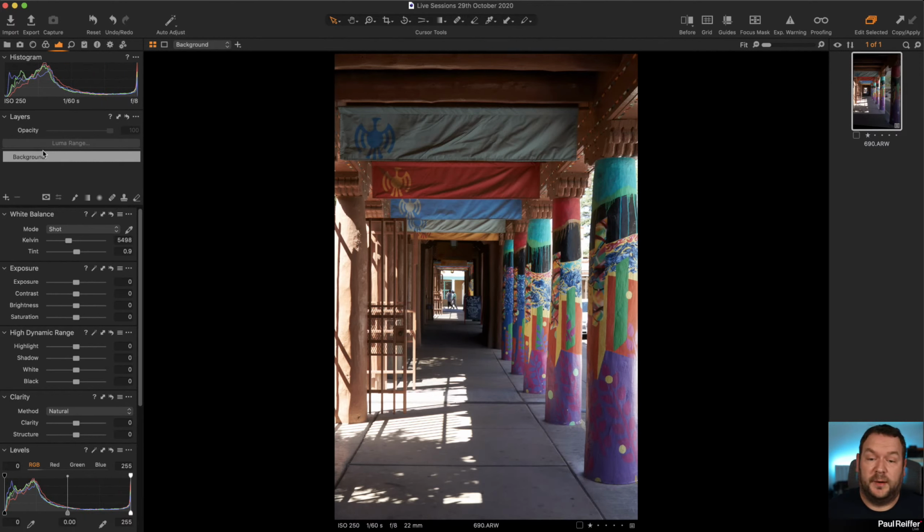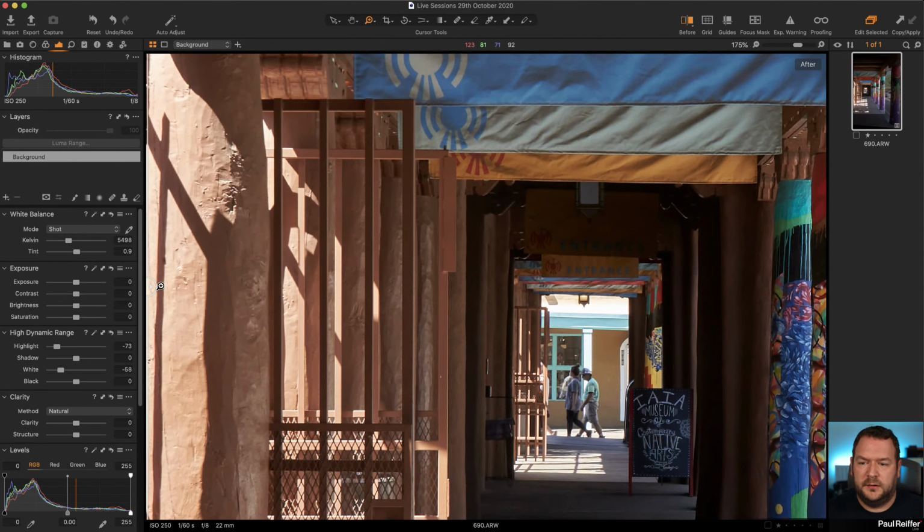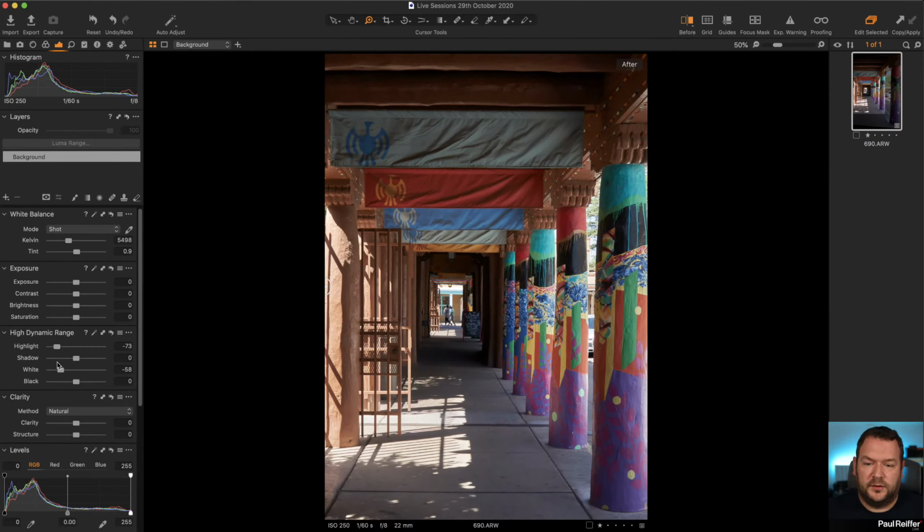So I'm going to do this on the background because it's pretty global that we're doing this. Number one, let's pull our highlights in and whites in as well. If I go to before and after, that's before, that's after. The camera captured all of this extra texture in here, but with the light it was blown out. Well, we can recover that back within reason using these two sliders.